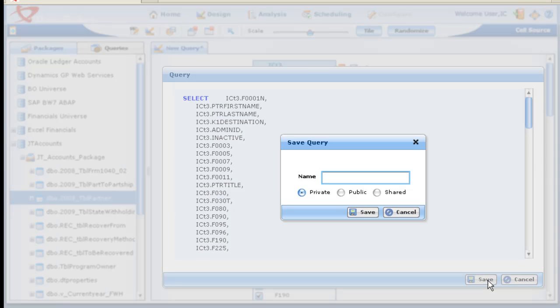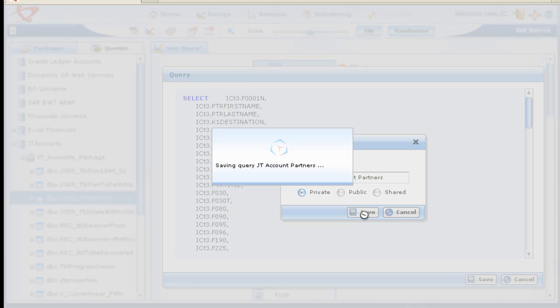We'll save this. I'm just showing you the query as far as the SQL goes. We'll save this piece as JT accounts partners. And let's save it privately. In this case, it doesn't really matter.